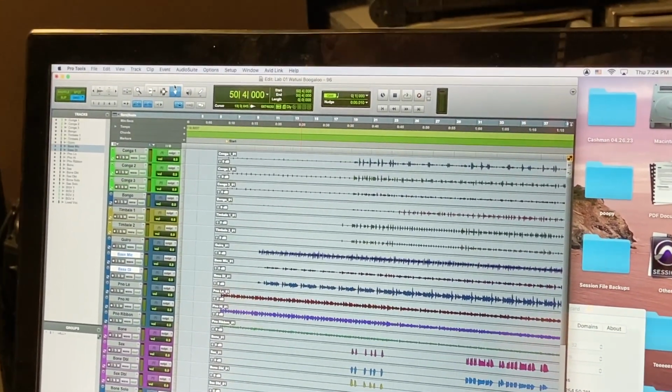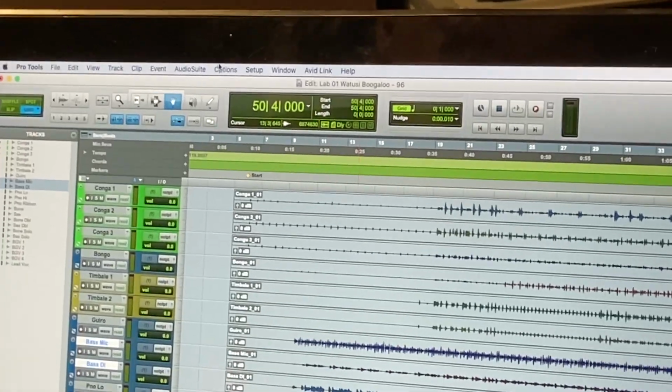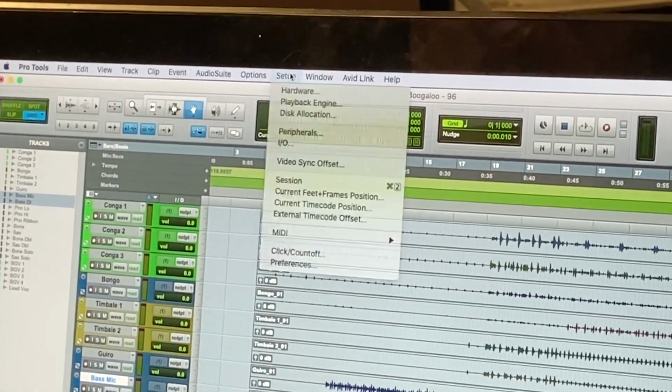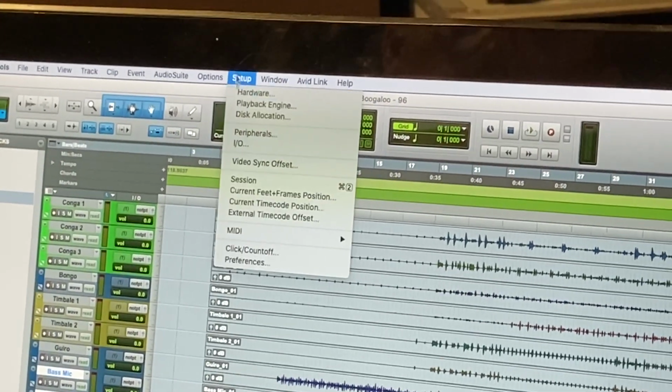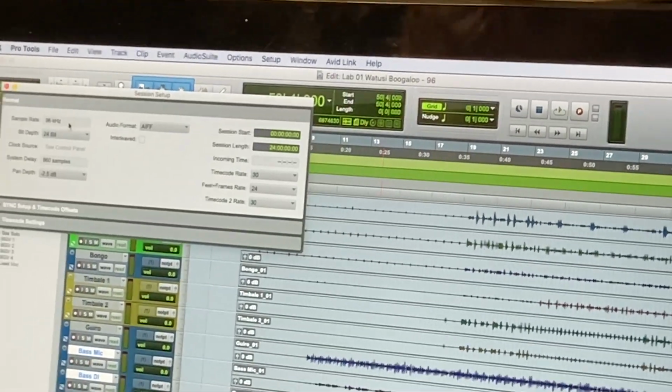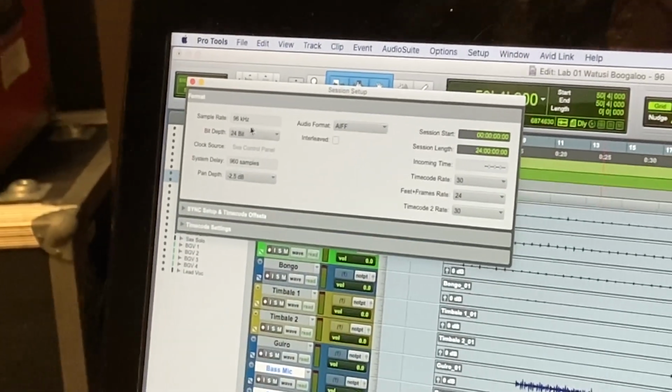Here at NESCom, a lot of the sessions we mix are at 48K, so you want to double check. The way you do that is you go Setup, Session. Oh, I hit the wrong thing there. Session, Setup, Session, and up in the upper left there, sample rate is at 96K.